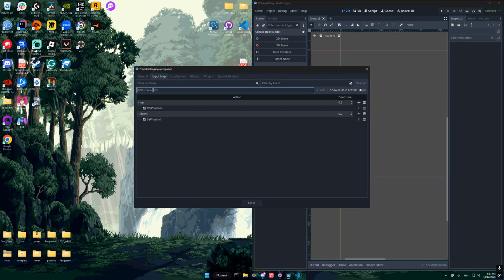Basically, you just name an action that you're gonna use in your code. You add it, and then you assign a key to it. This also works with controllers. So if I connected my controller right now, and I pressed up and moved my joystick up, it would actually recognize the joystick going up. So it's extremely simple to add inputs, whether on a controller or on keyboard and mouse. Just need to make sure they're consistent.